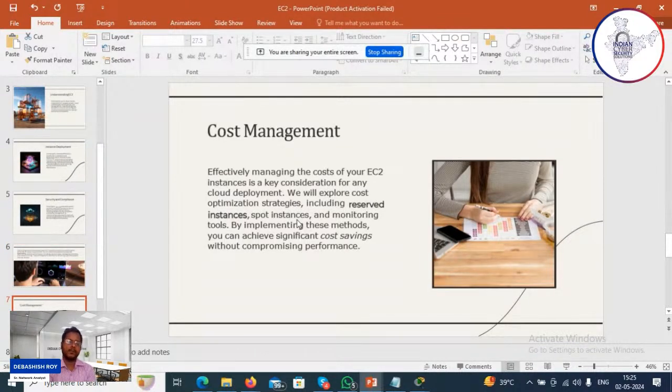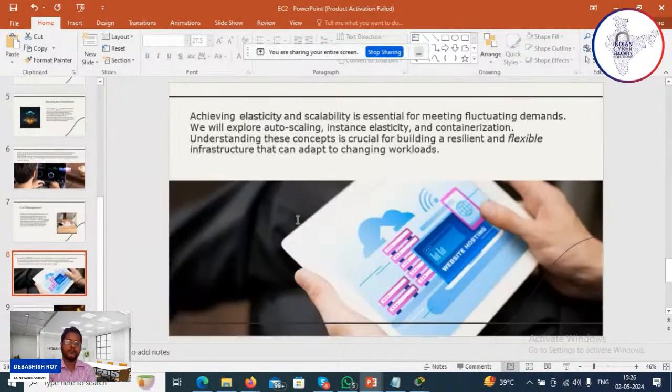Again, cost management. I have already shown you the cost of running the instances. They were showing the cost for each instance in US dollar price. Effectively managing the cost of your instance is a key consideration for any cloud deployment, including reserved instances, spot instances, and dedicated servers, dedicated instances. These are a few purchasing options, and by implementing these methods, one can achieve significant cost saving.